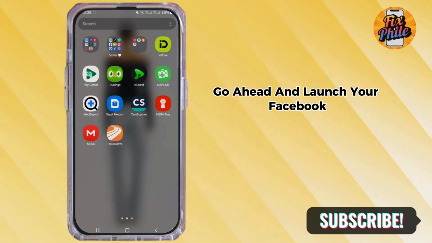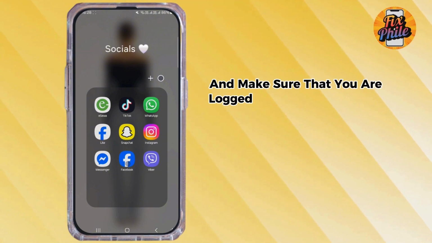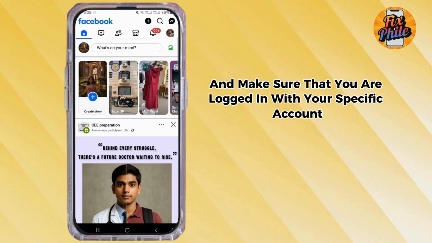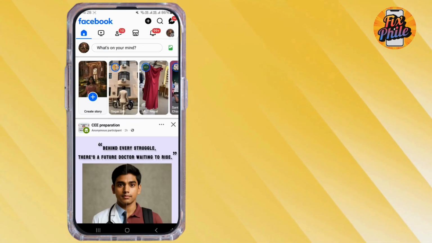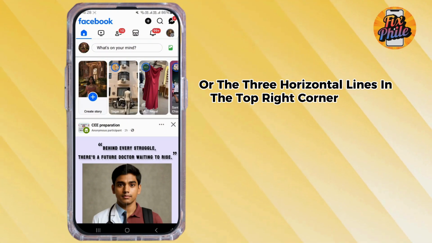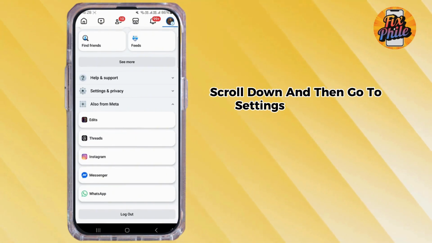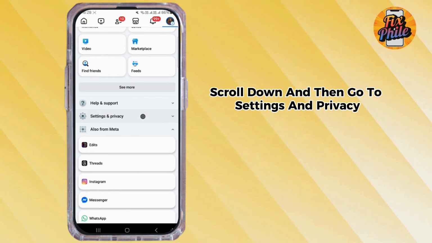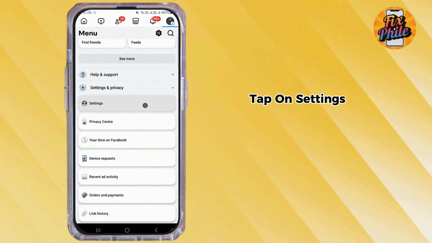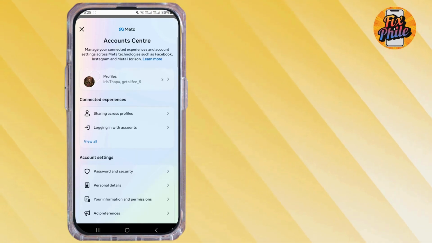First of all, go ahead and launch your Facebook or Facebook Lite application on your mobile device and make sure that you're logged in with your specific account. After that, tap on the profile picture icon or the three horizontal lines in the top right corner of the screen. Scroll down and then go to Settings and Privacy. Tap on Settings. Now go to Account Center.